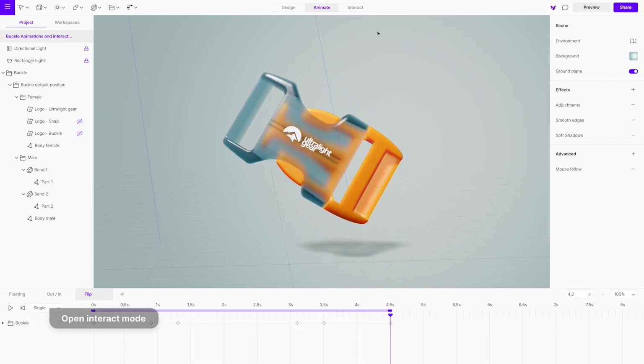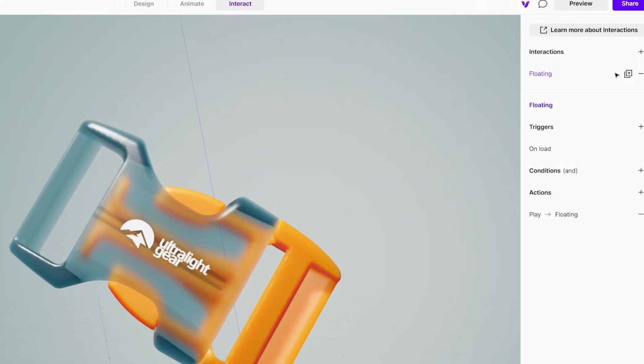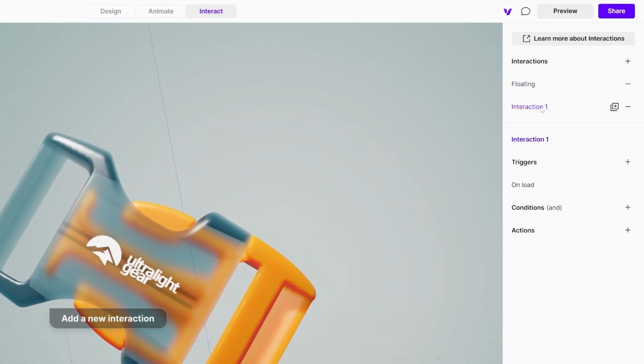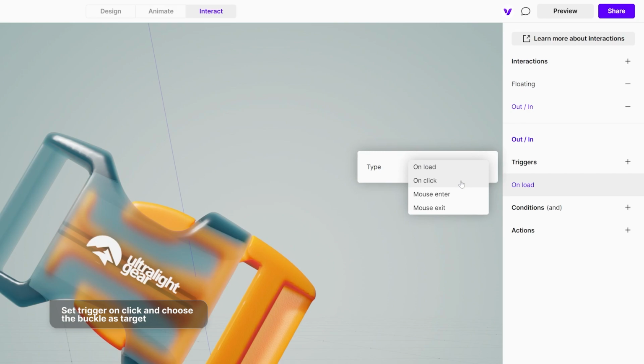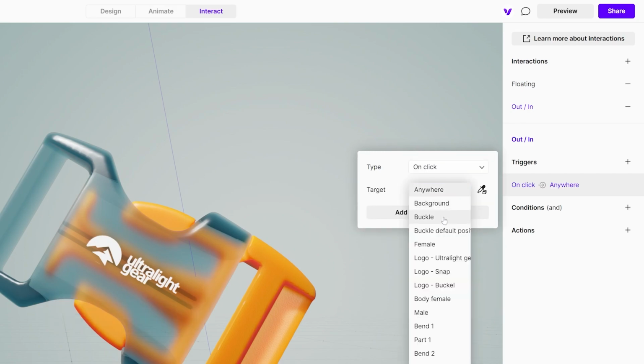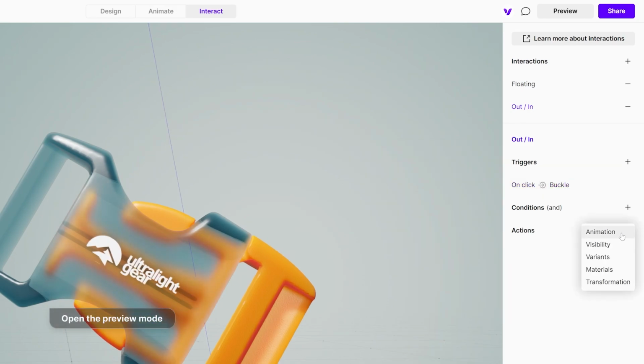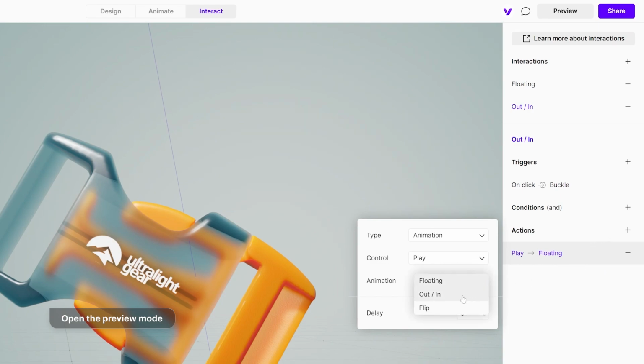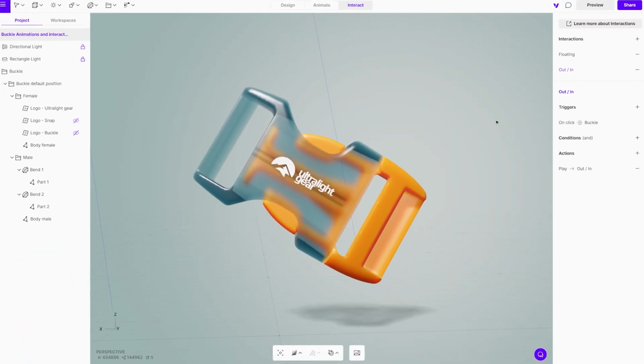Go to the interact mode. Add a new interaction and rename it. In the trigger option, set it on click and choose a target, which is the buckle. In the actions, choose the animation and the one we already created. Finally, test it in the preview mode.